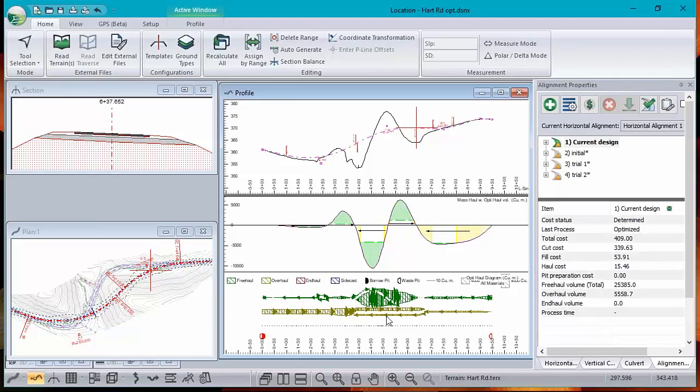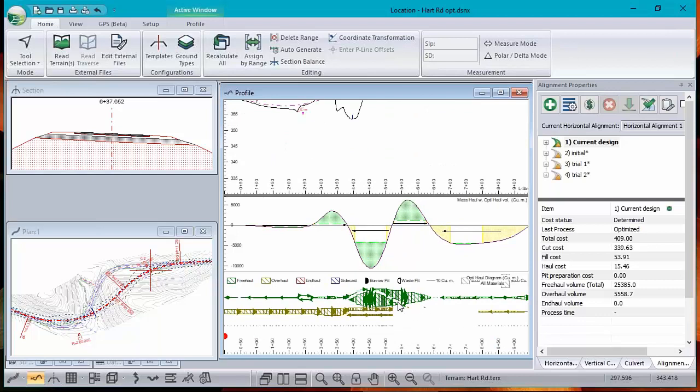Let's take a look at the OptiHaul diagram. So what's happening right now is it's showing you how the material is being moved. It's a complement to the mass haul diagram. We can see here that there's going to be movement ahead in this zone, and that's actually shown here. There's some movement ahead. Also notice that there's movement both ahead and back in the same location. The mass haul diagram can never show you that.